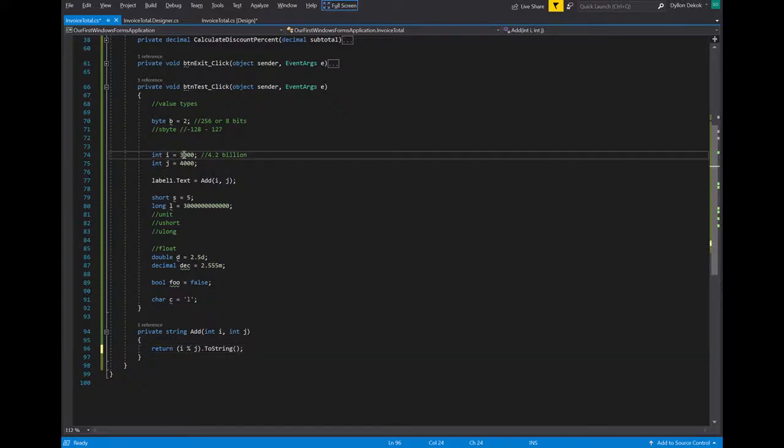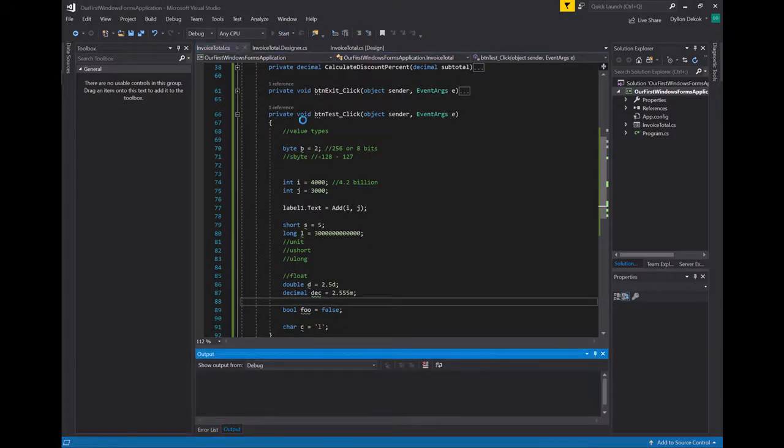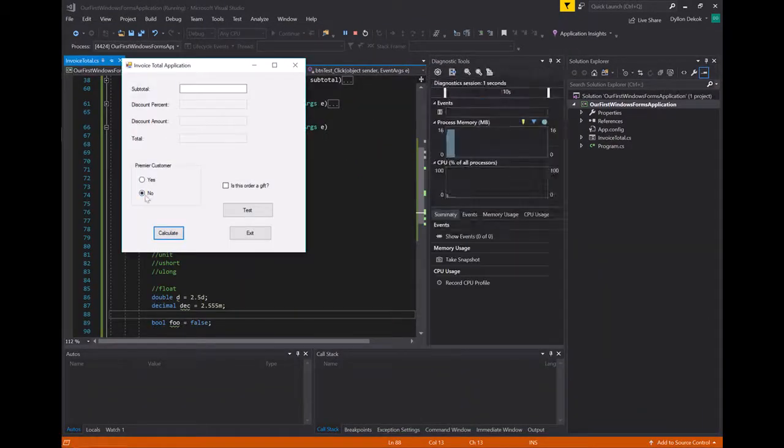So if I is 3,000, let's make I 4,000. And let's make this 3,000. So I, which is 4,000, divided by 3,000 should give you 1, with a remainder of 1000. So it should put 1000 in that label. Let's test, and there's 1000. So that's what the modulus operator does.